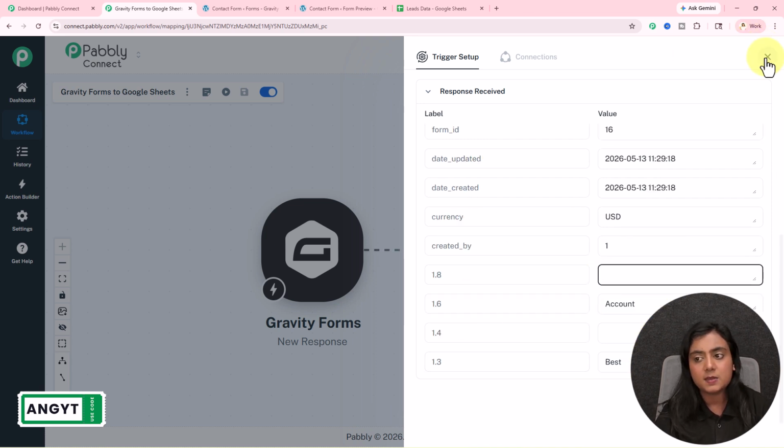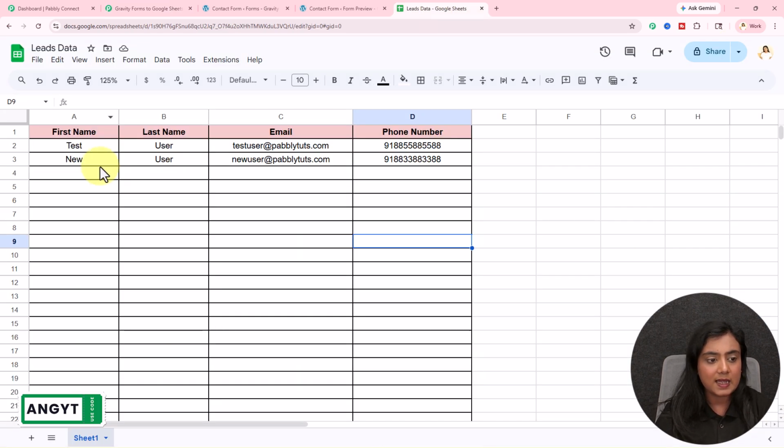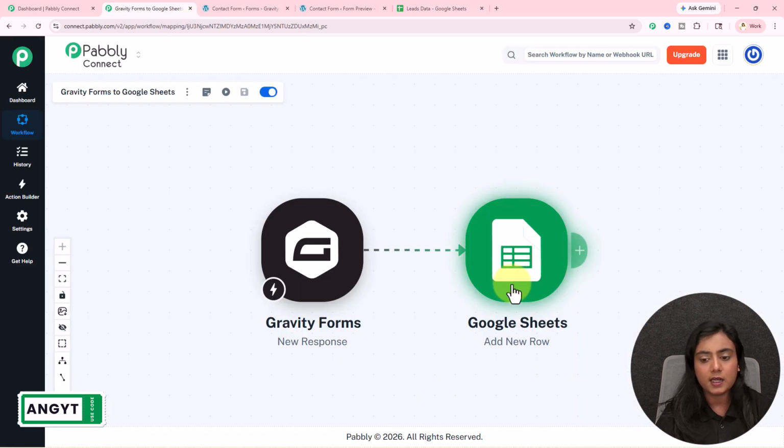So now that the response has been captured, Gravity Forms is connected to Pabbly Connect. Now for this form submission, let's create a record in our Google Sheets. For that, we'll set up this step.